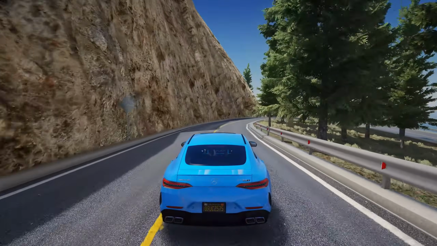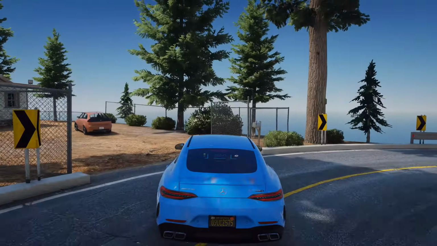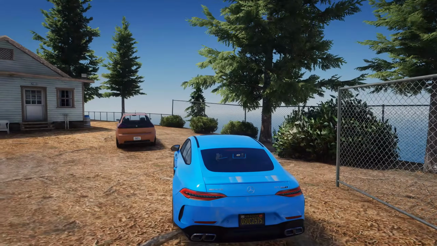And descending from the mountain, from the direction of Paleto Bay, you will see a small house. You can stop in this house if your journey is too long.